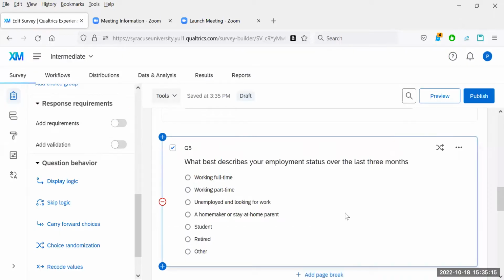Are there any questions about choice randomization? Paul, yes. Could you show us once more how you got to resetting the count?